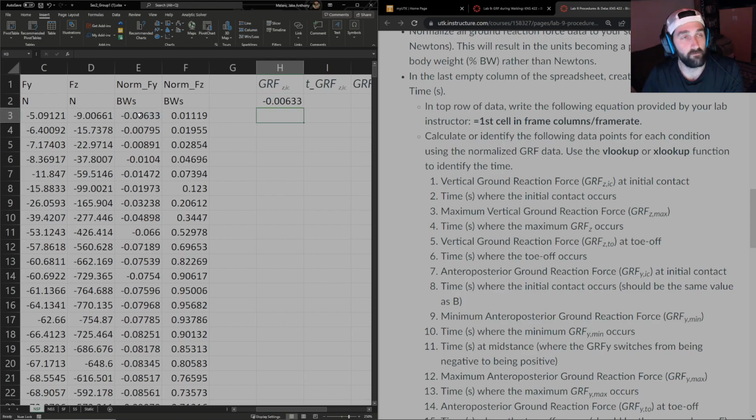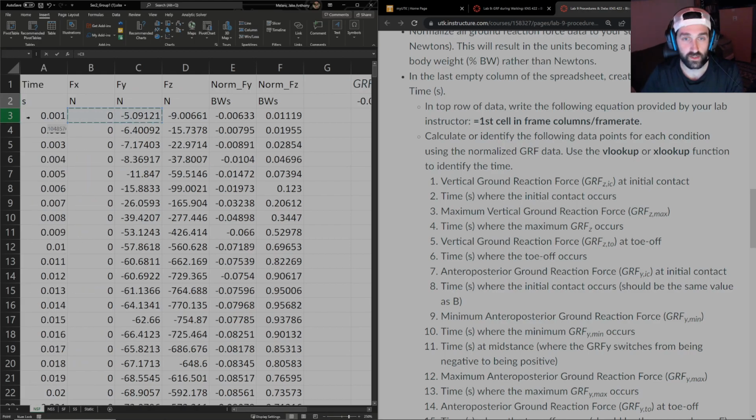Okay. Until you hit the force plate, it's going to read 0, right? The first number you get reading-wise from your force plate that's not 0 should be your ground reaction force at initial contact. So thank you for coming to my TED Talk. That was as simple as that. And guess what the time is? Same thing, just in the time column.